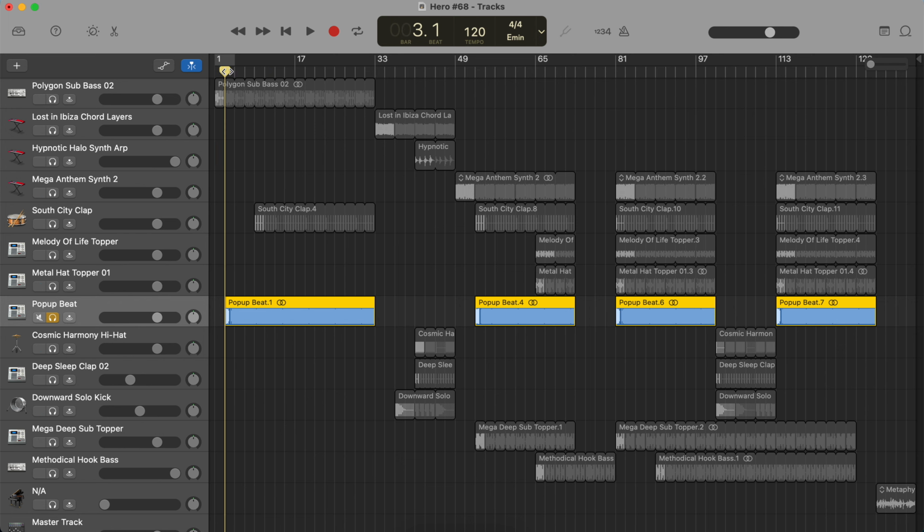And then you're going to want to have other variations in the percussion, especially if you're making a dance track that you want to have a lot of energy to. You don't want to just have the same drums the whole time. That would get boring and repetitive. So I use this other loop, it's a pop-up beat.